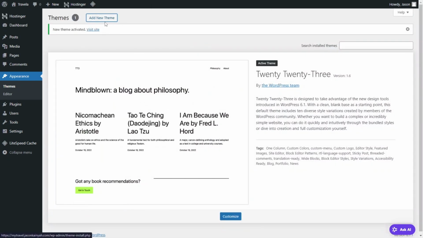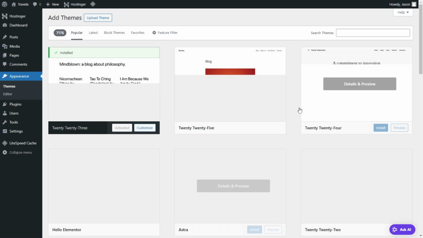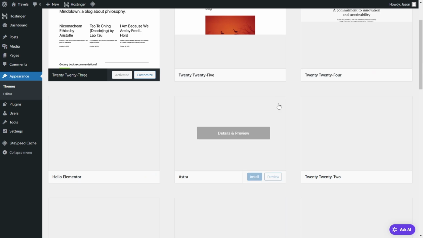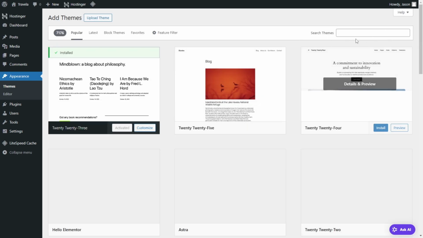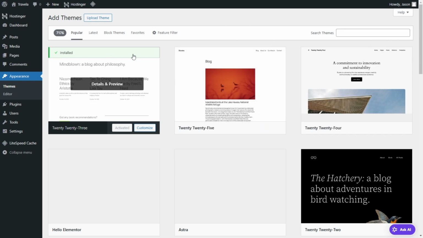And here you can click on add new theme. Once you do that, you can add any of the themes over here. So you can add any of these themes, or if you have any theme you want to use, you can search for it over here and add it. But the theme we are going to be using in this video is a different one. So open a new tab.